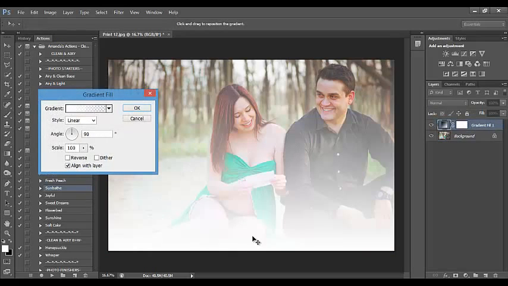Okay, notice how the color that appears on our photograph is whatever we had set as our foreground color. Now we can change this later on, and in fact we will be. So hang in there with me. First we're going to look at style. Okay, right next to it, let's click on our little drop down bar and select radial.